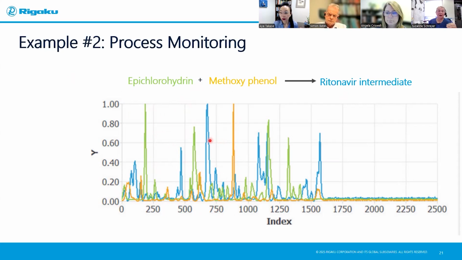So you can take samples in line or offline and monitor where in the process you are, so you're not overmixing or undermixing at this point. So that's an example of how you could use this in the process line.